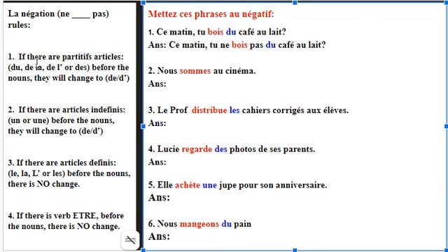But the rule says if there is a partitive article, it should change to de or d'apostrophe. So this du has to change to de. Okay, de café au lait. So the full sentence now will become: ce matin, tu ne bois pas de café au lait. This morning, you're not drinking coffee with milk.